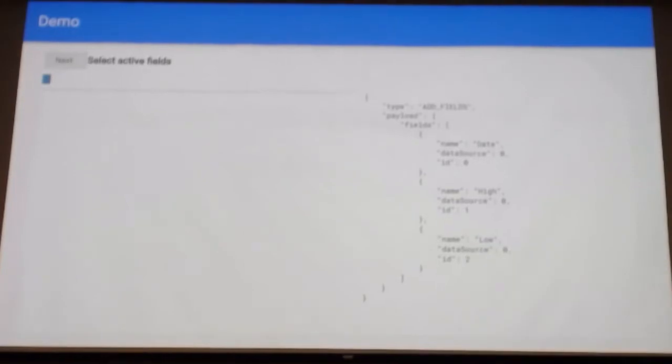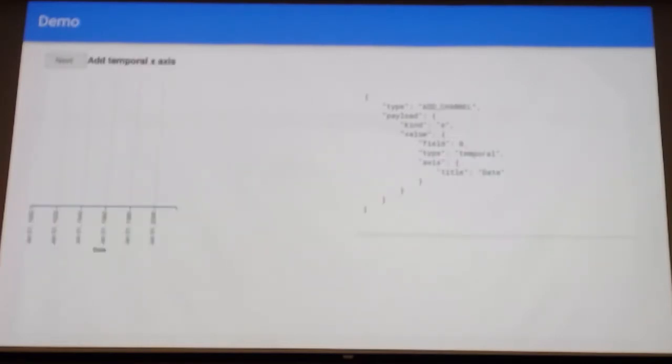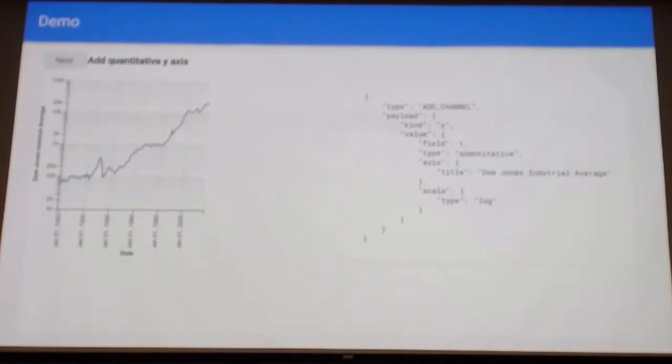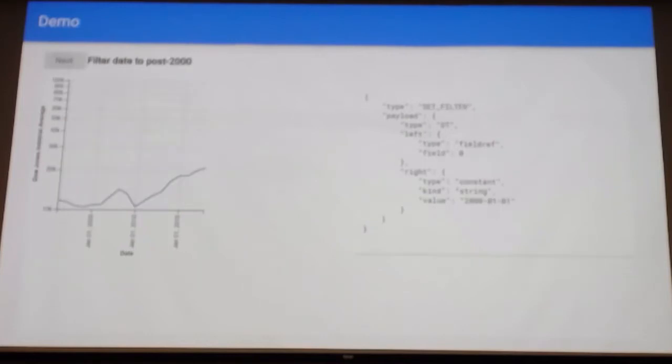And so, to build on this, we have our demo here for you. So first we end up selecting some active fields, we change the chart type to a line, and update the description of our visualization. Then we set the size. Then we add our first axis, which we've chosen as a temporal axis around the bottom. Now then we add our x-axis and we have our line chart. We choose to edit it, filtering the date to post 2000.